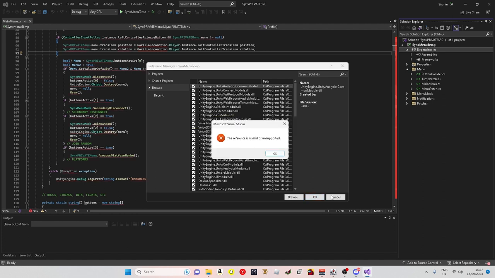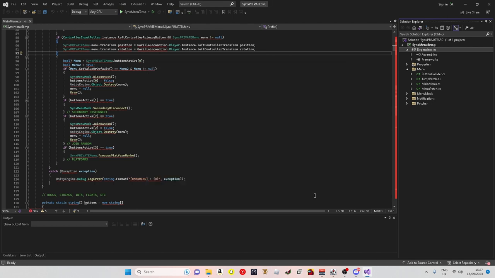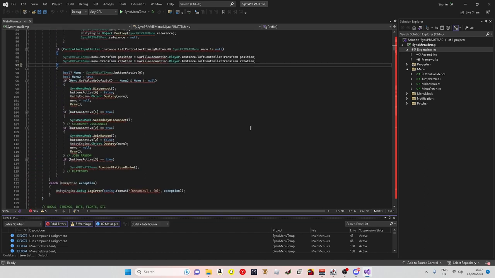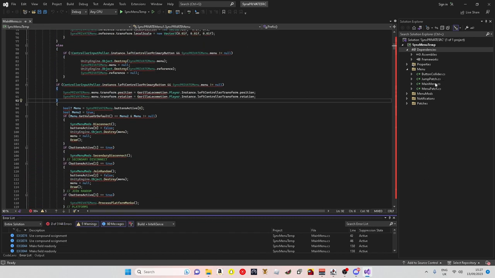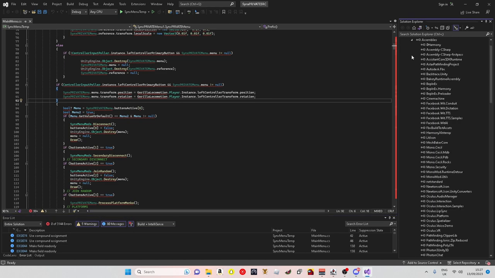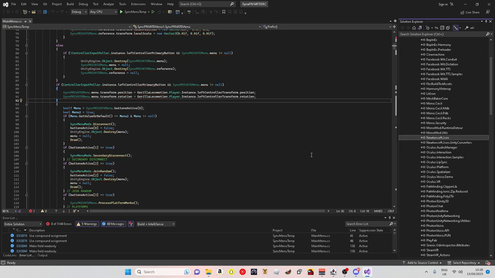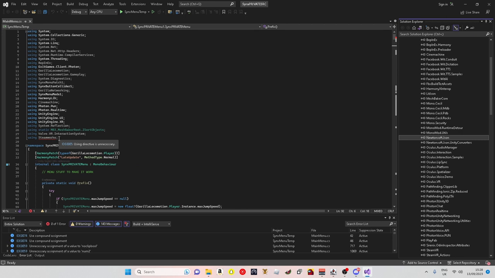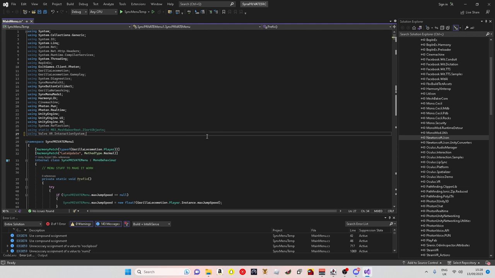Alright then, guys. So after you've done it, it will say this reference is invalid or unsupported. Just ignore that. Click OK. Click OK. You're going to see we have 3,000 errors. All you need to do for this is click on assemblies. Scroll down until you see net standard. Right click that and remove. Then you scroll up. This will say using Steamworks. You just want to highlight over it and just remove it.